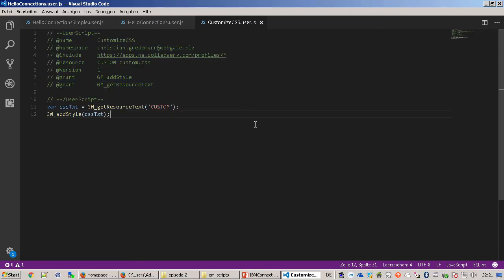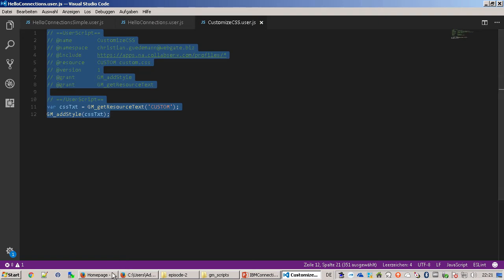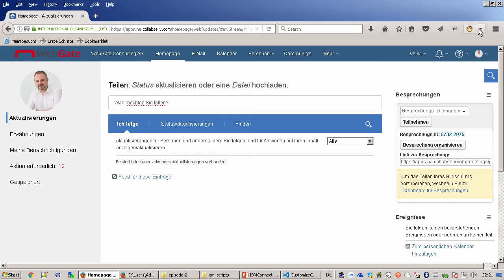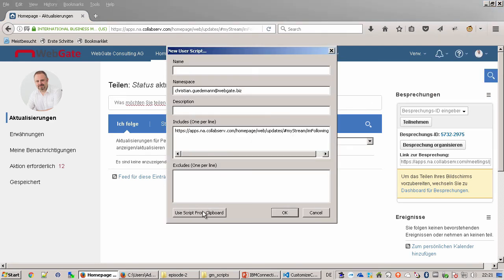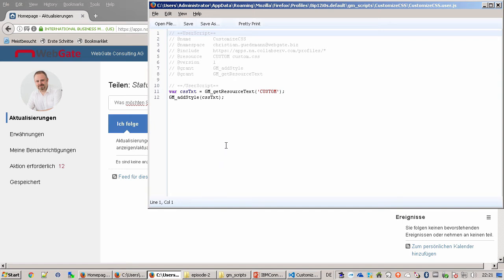I've also prepared a script for this. I copy it, go back to GreaseMonkey and say new user script. Use script from clipboard. See, the script is there. And this script is loading a custom CSS here and is taking that as a resource text and adds the whole style of the CSS. For this, the custom CSS has to be at the same place where the GreaseMonkey script is.